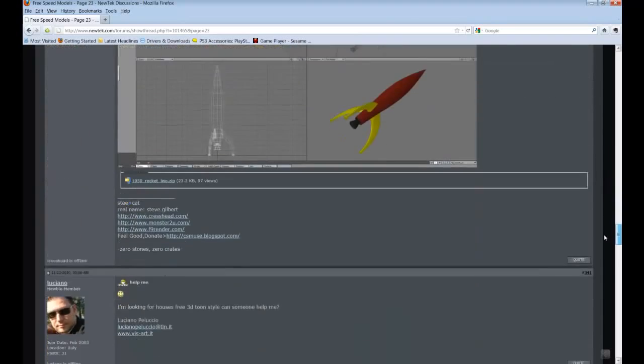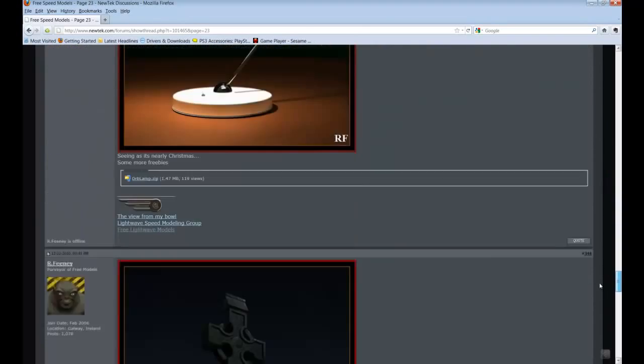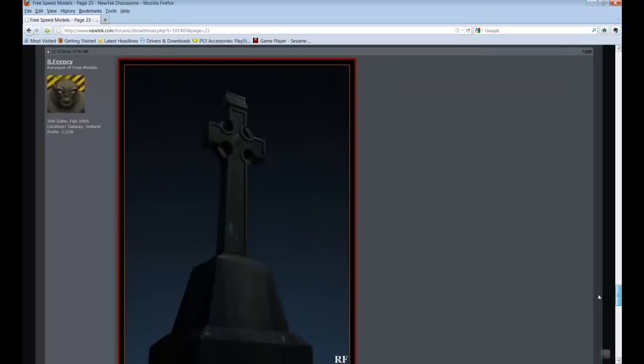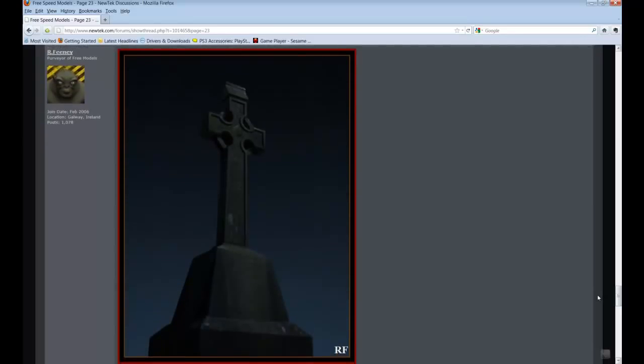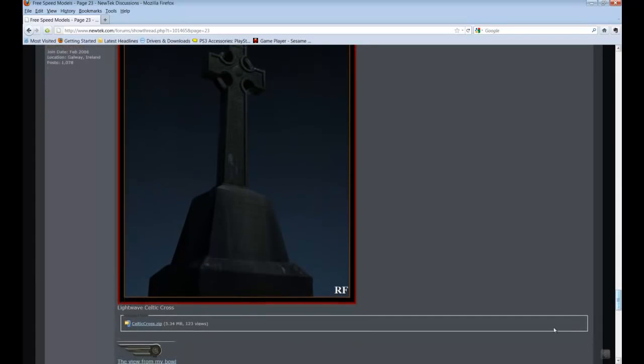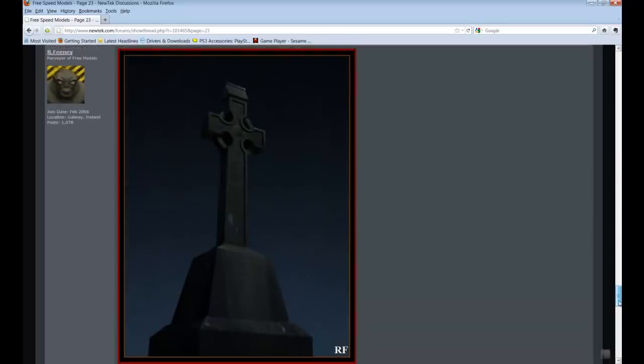And down here, this is the one I chose to do, is by a guy named R. Feeney in Galloway, Ireland, and he did a Celtic cross. So I went ahead and downloaded it here. It's a zip file and I unarchived that out. And we'll go ahead and do that now.